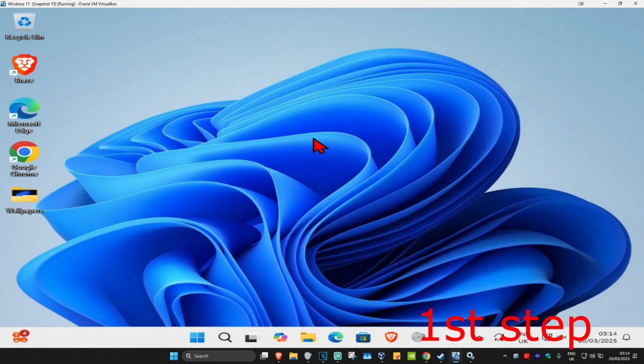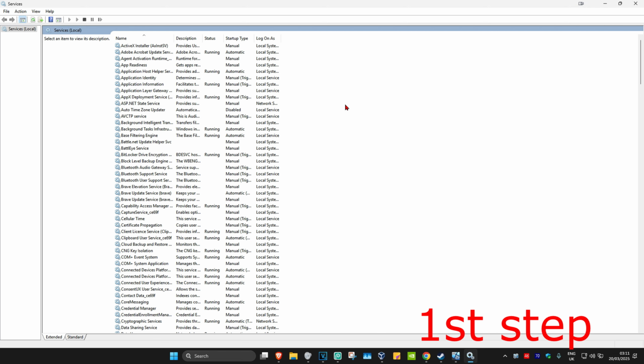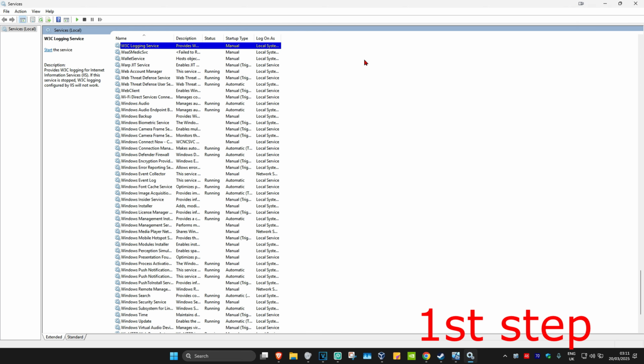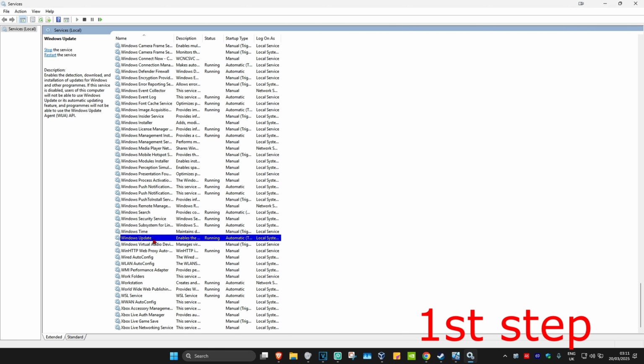So guys, for the first step, you're going to head over to search and type in services. Click on it. And then once you're on this, you're going to click on any service one time and then click on W on your keyboard. Now you're going to find Windows Update. We're going to scroll down till we find Windows Update, double click on it.